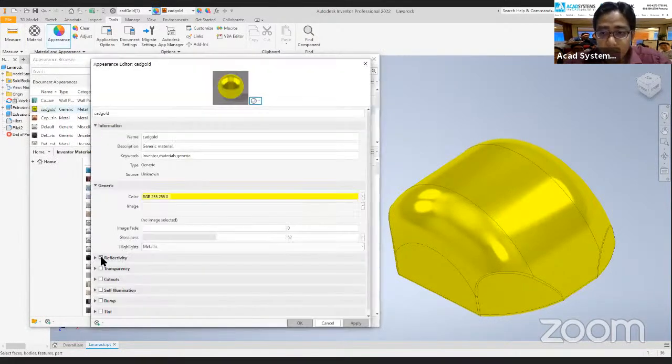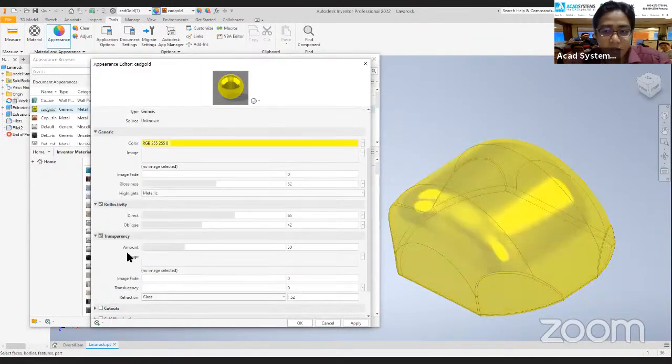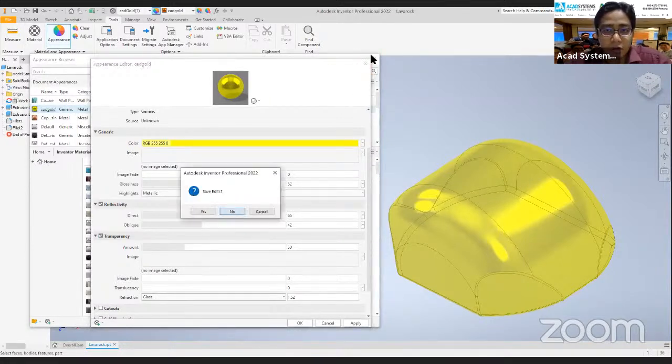So we have the reflectivity. If you don't want it, you can turn it off, right? So you can turn it on. You can control the reflectivity. Maybe you want this particular material to be transparent, so you can use this transparency, right? So we also have the cutout. So let's say we want to make some holes, right? So you can use the cutout. So let me make some demonstration on how we can apply that.